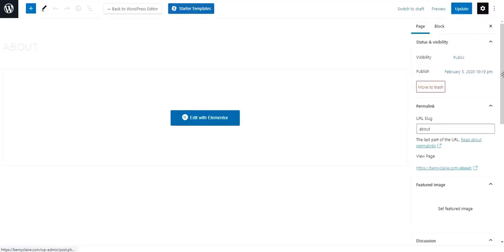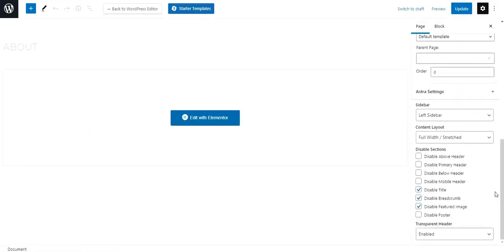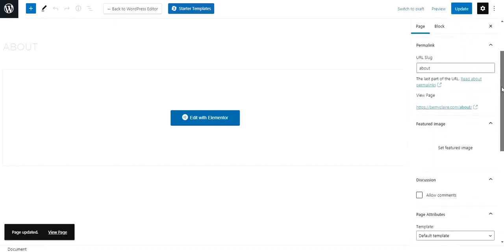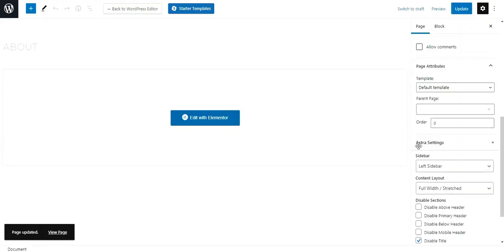So once I'm inside here, I'll scroll down and I'll come into the Astro settings, the sidebar options, and I'll select one of the sidebars available here. Take note, by default it would be categorized as no sidebar. You want to come here and you want to change this into either the left sidebar or the right sidebar. So let me select the left sidebar, and you want to click on the update button.